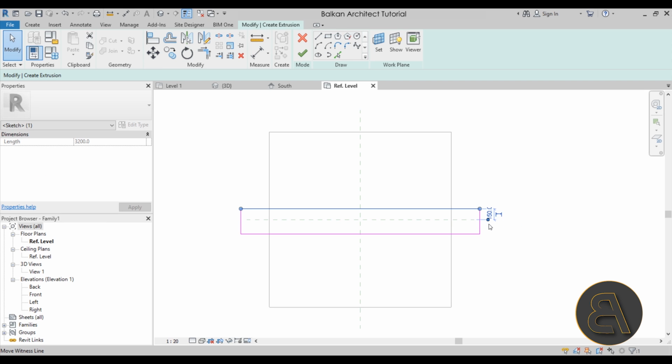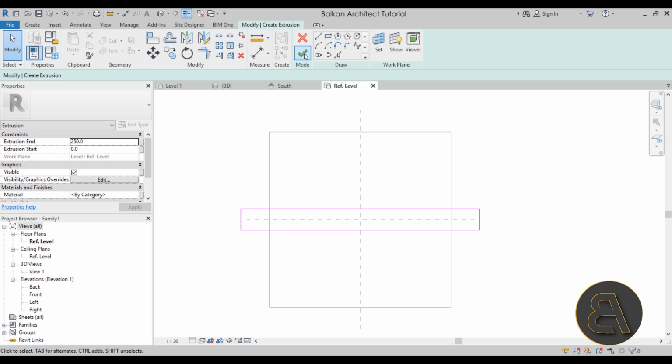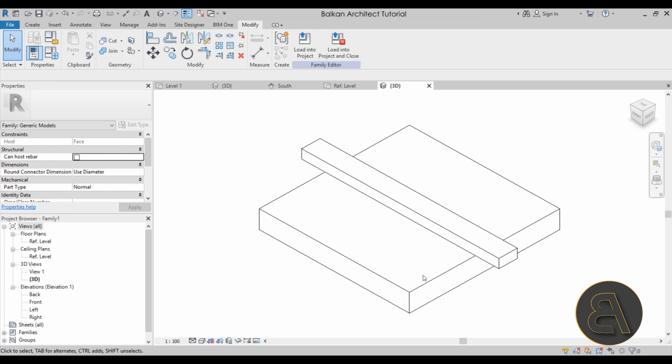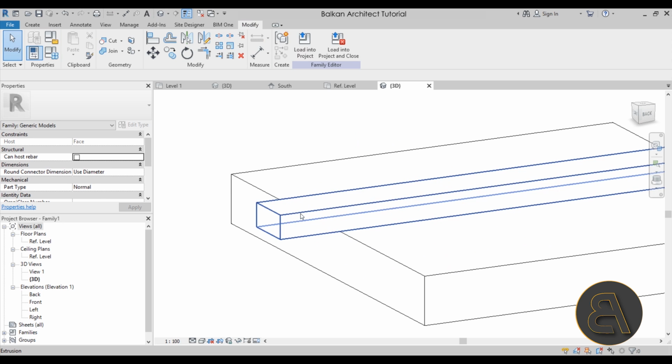150. Now this is in millimeters, by the way, and this should be 300 then. There we go. And here for the extrusion, let's go with 150. I think that will work. And if I just go into 3D, this is what that looks like.